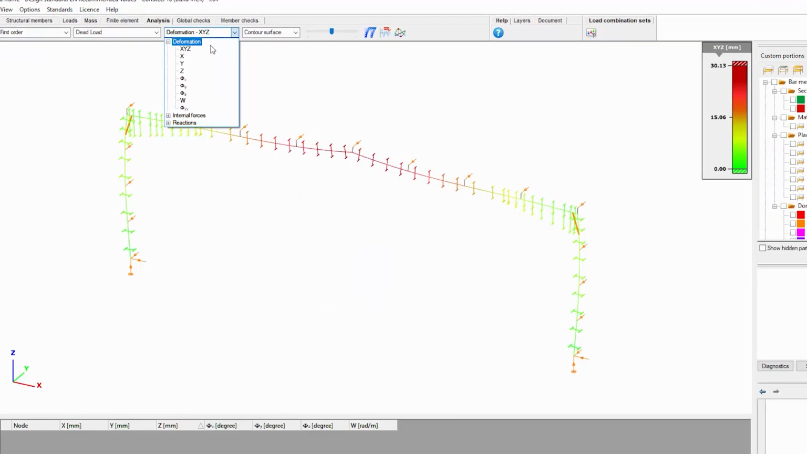In the next drop-down menu, you will see the available results, namely, deformation, combined or separated by each direction, rotation, warping, internal forces, and reactions. In the last drop-down list, you have options for how to view these results, such as finite elements, diagrams, deformation, or color surfaces.